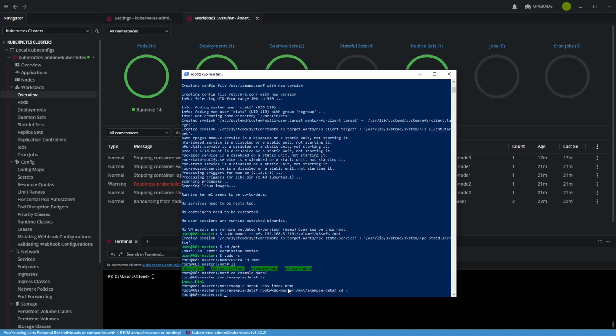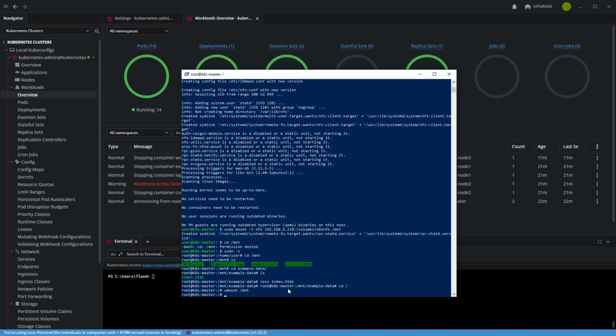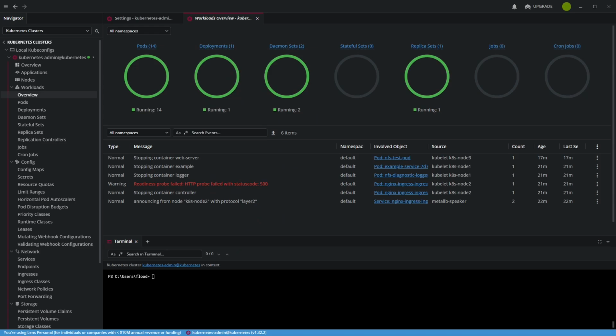Okay, right, so now we can actually come out of that. We'll cd back to there, and then we'll do umount, because we don't want to be mounting that one up as part of the host. So that's removed.